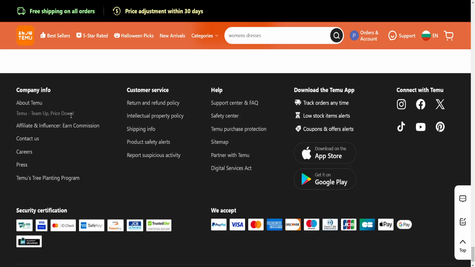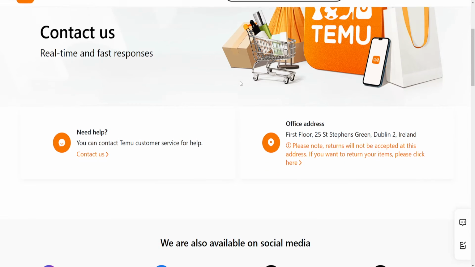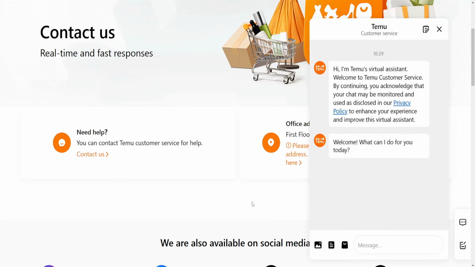And you want to find this section here for customer service, and we want to select contact us here under company info. So you will see all of these options. You want to select contact us. So once we have clicked on contact us, you can see their office here, or we can just select get help, so we need help here.